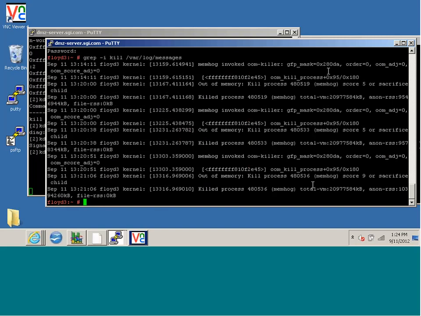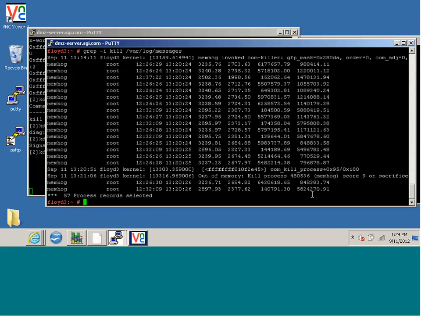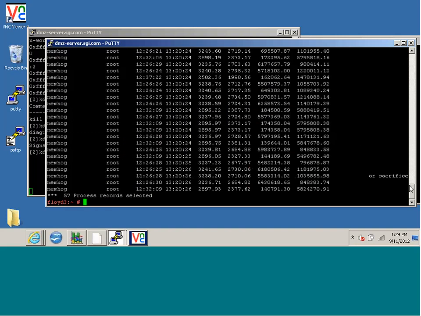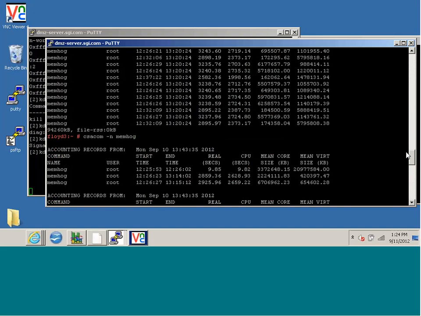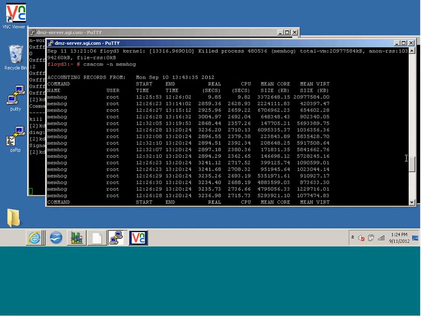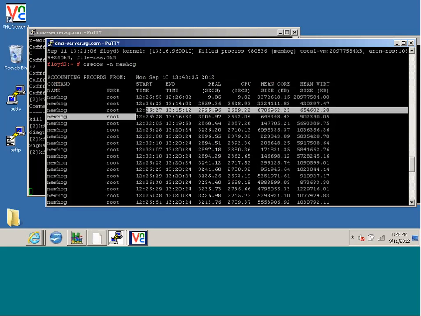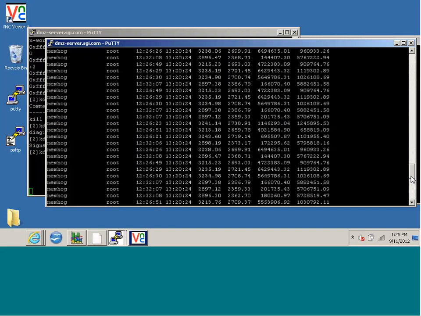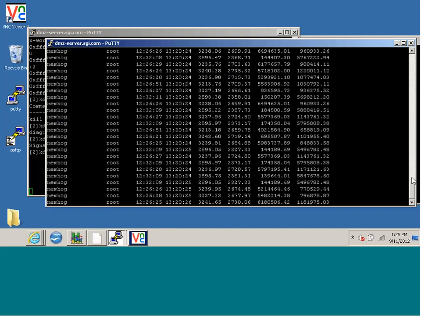Some of them must have finished successfully. By the way, I am running CSA data, csacom -n for name, memhog, and I can see all those memhogs that I ran and how much CPU and memory and I/O they did. The elapsed time, so 12:25, 12:32 time they started. Took about an hour for that storm to work itself out. They all started at 12:26.